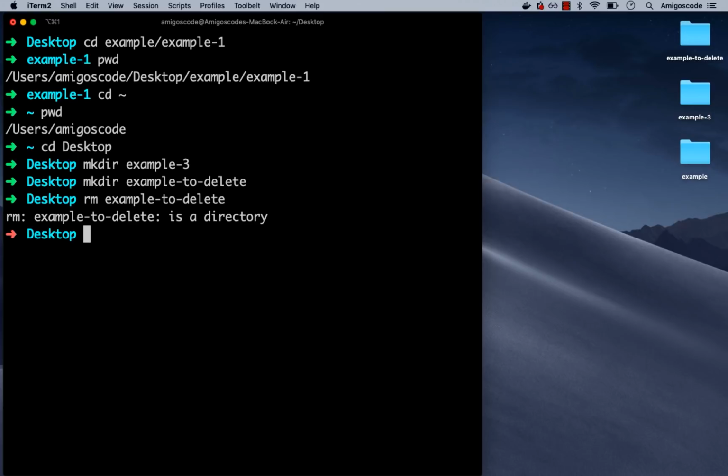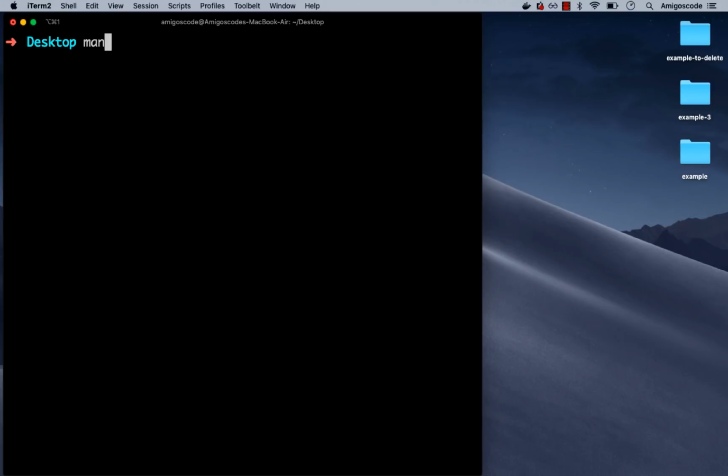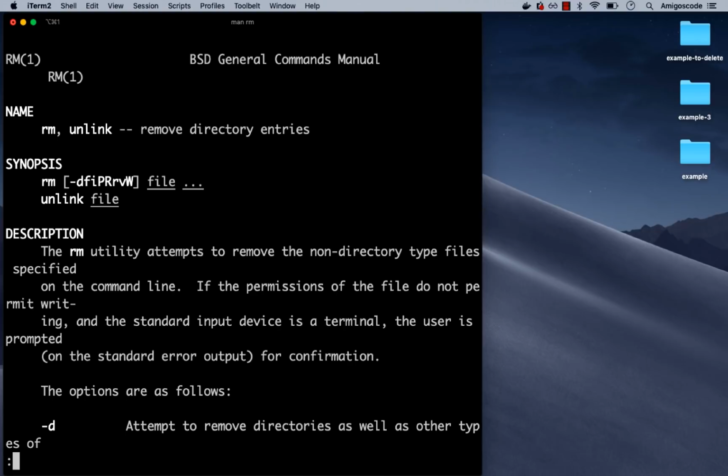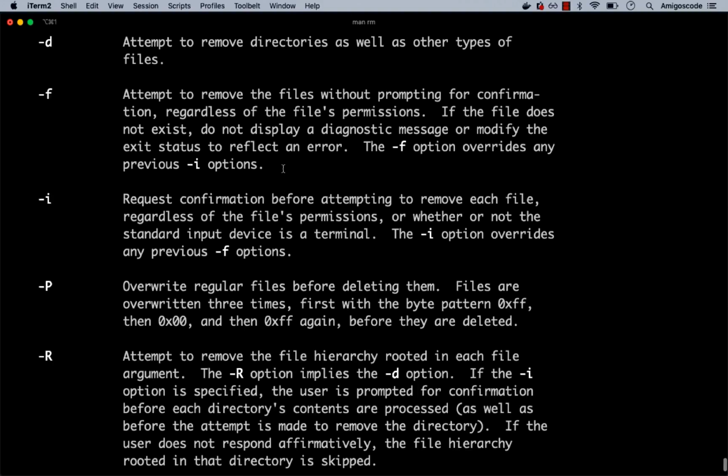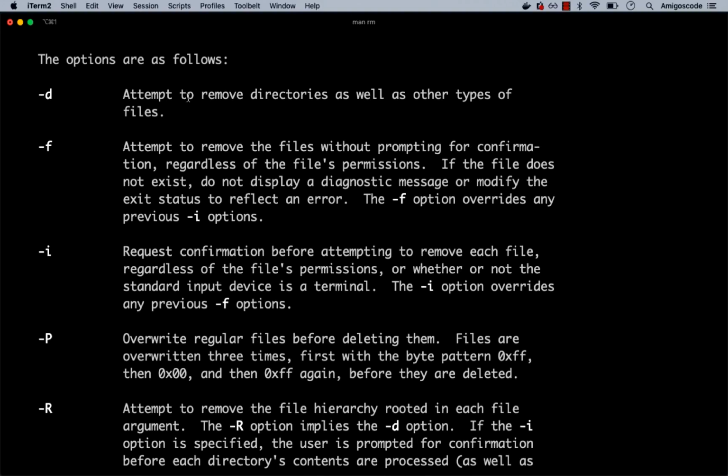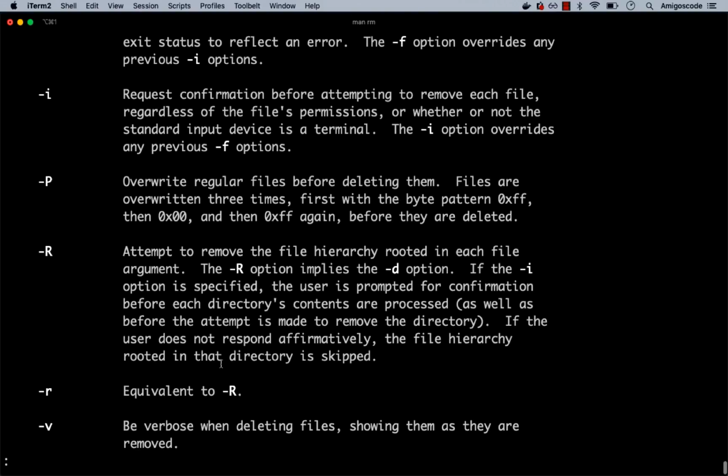Now the reason being is because inside of this directory, we might have subdirectories. So the way you delete a directory and its subdirectories and files is by simply saying rm and then -r. In fact, let me go ahead and simply say man and then rm and put this full screen, and there we go. So you can see right here, -d, attempt to remove directories as well as other types of files. But what I want to show you is right here.